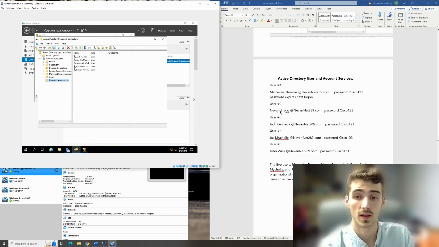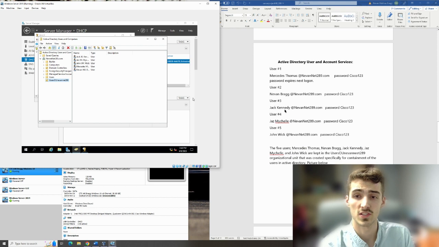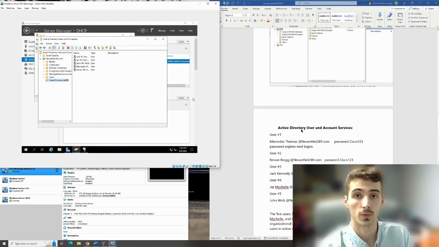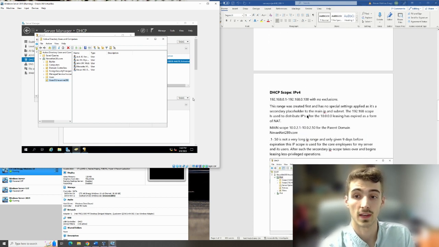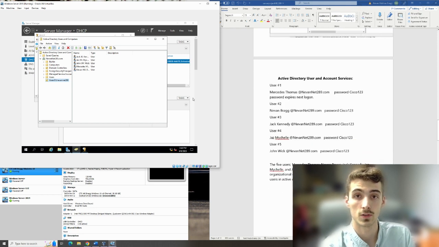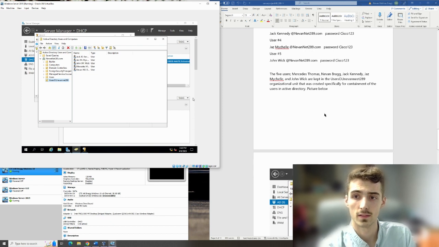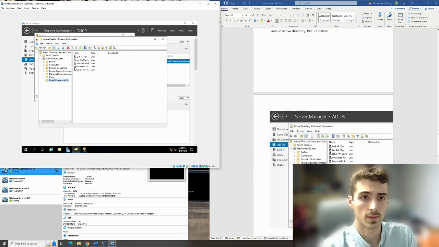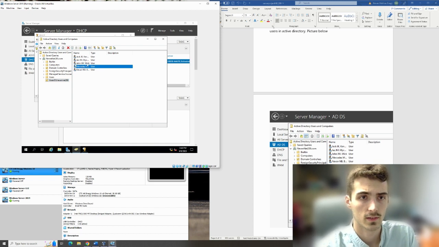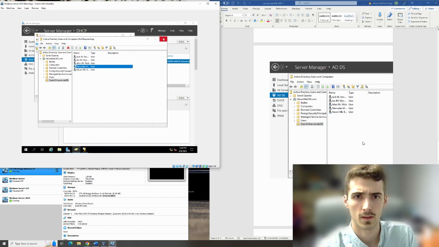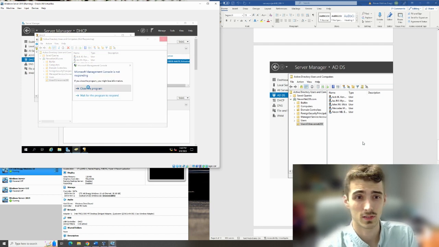Next is Nevin Reg, not myself. There is a Jack Kennedy, Jazz Michelle, and then John Wick as the 5th user. Remember, we were looking to hire 3 to 5 more people within a 9-day range. Those will be added urgently, so they get the 10.0 scopes. There you go, same information, and here is all of them. So I'll click on Mercedes. I'm probably actually going to crash that again. I probably shouldn't click on that, which is my computer's fault, not the server's.